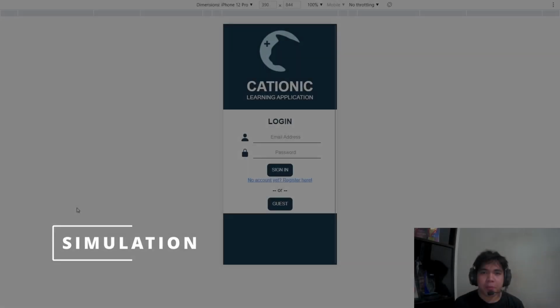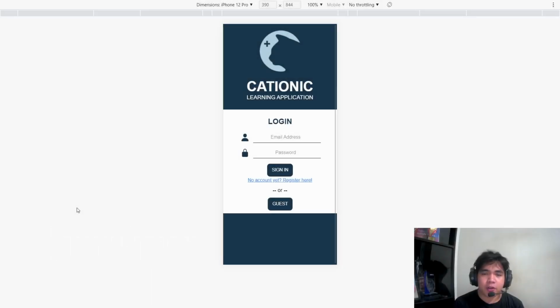We'll now be performing the application simulation in our Chrome browser. So we are running our Ionic framework here. We have the dimension of the iPhone 12 Pro, which is 390 by 844. We are running at 100% speed, so no throttling of the devices. So let's start the application by first refreshing it.